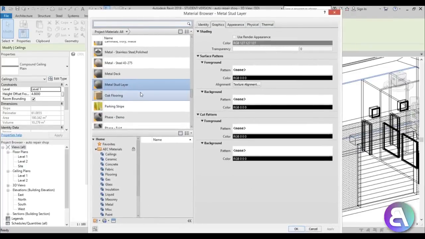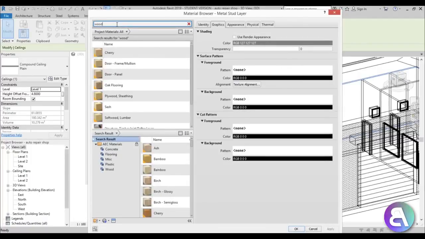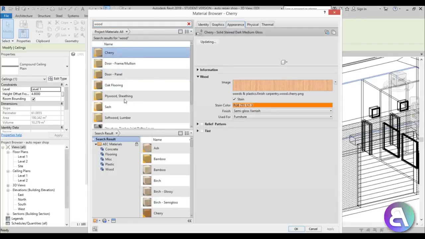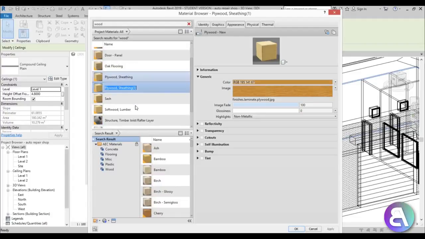And now let's find some wood material. So I'm just going to type in here wood, and then let's find something that looks nice. Perhaps this plywood sheeting is best for this project. And as you can see here, it's got this cutouts option over here in the appearance tab. So what you're going to do is you're going to right click, go duplicate, and you have this copy over here. I'm just going to name it new as well.